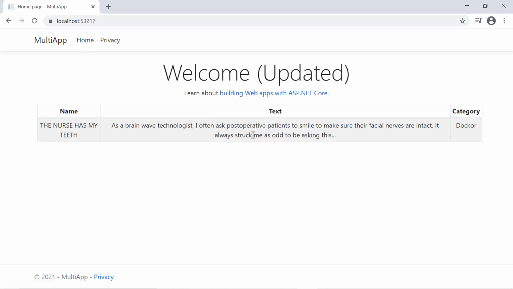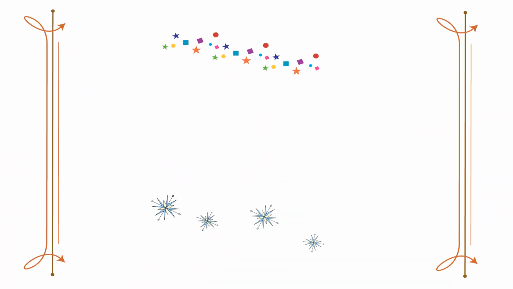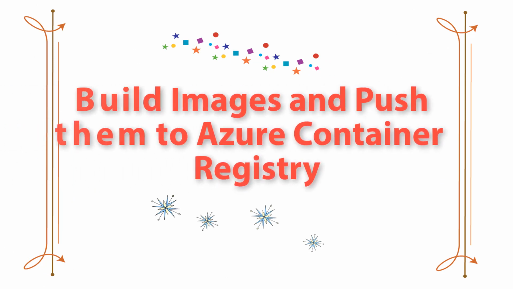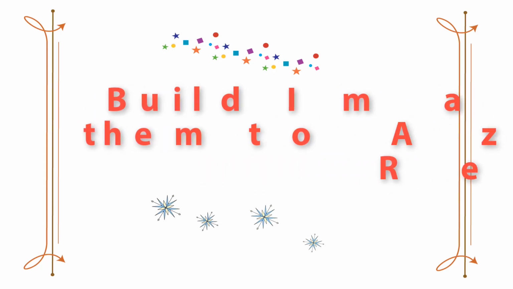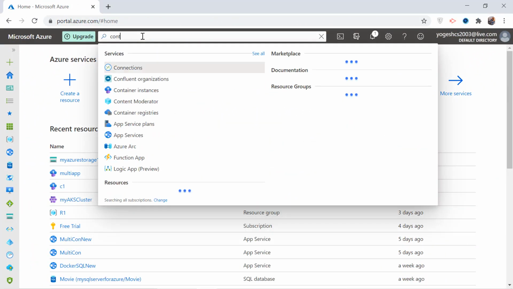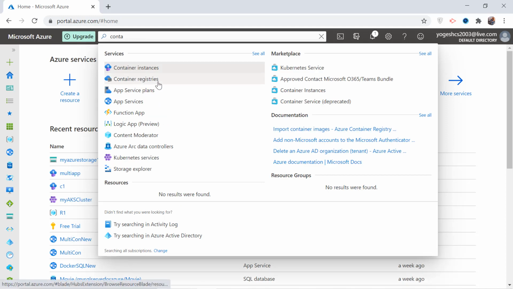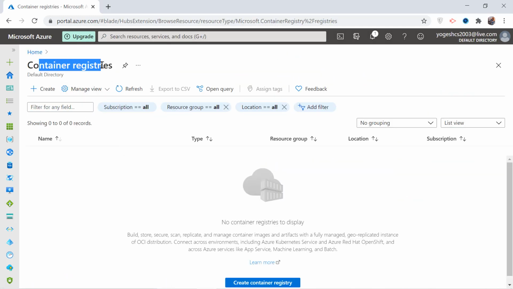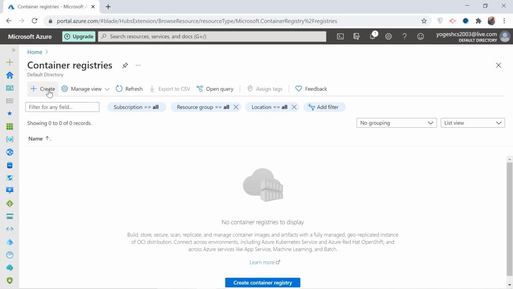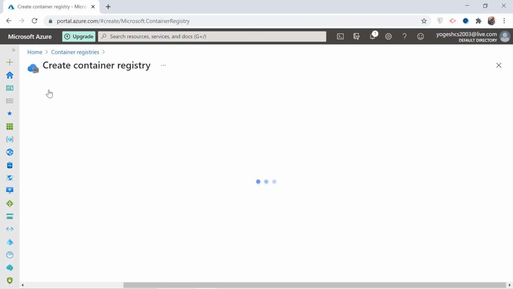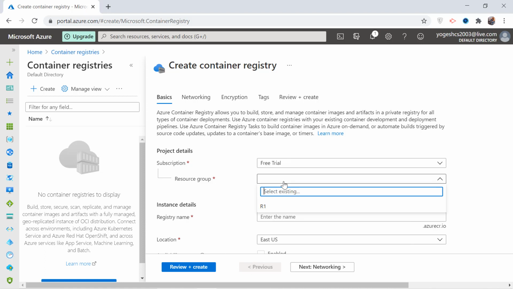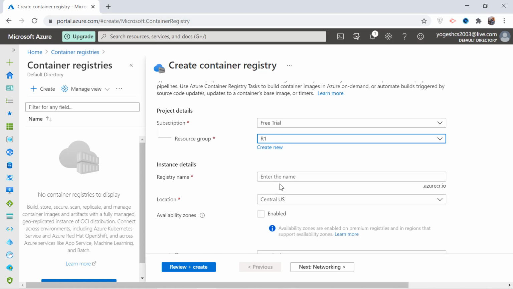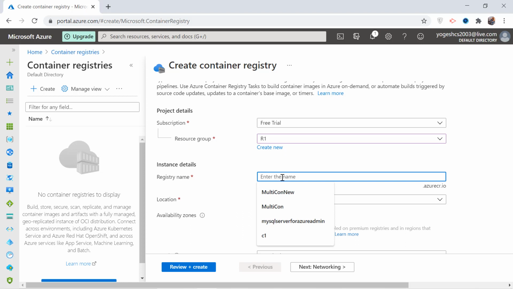Container Instance. So open Azure Container Registry, and in the Azure Container Registry you can store the Docker images just like Docker Hub. So search for Container Registry in your Azure account, then click the Create button. Select a resource group. If you previously have a resource group, select it or create a new one. If you don't have one, name the registry anything which is available.